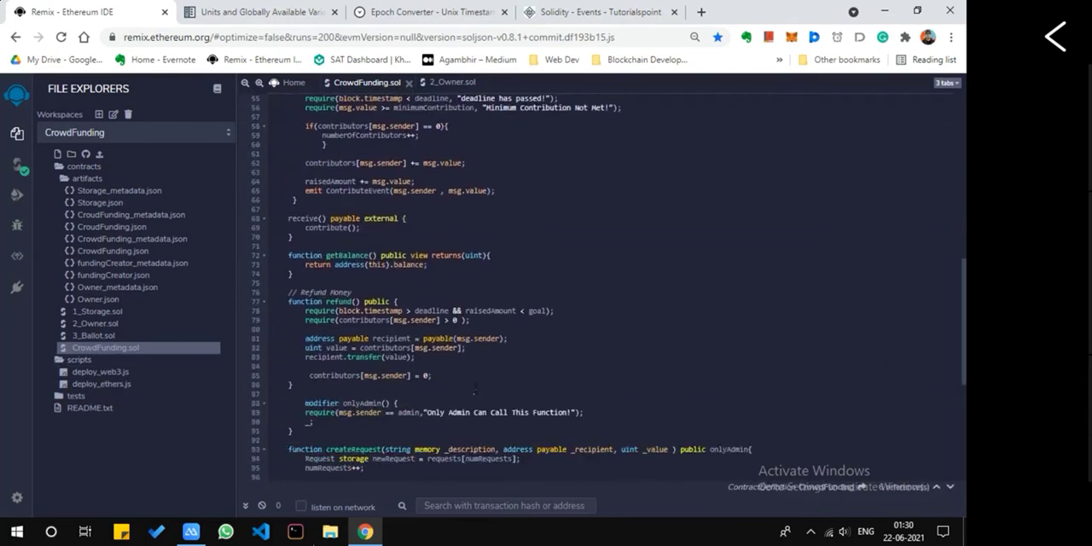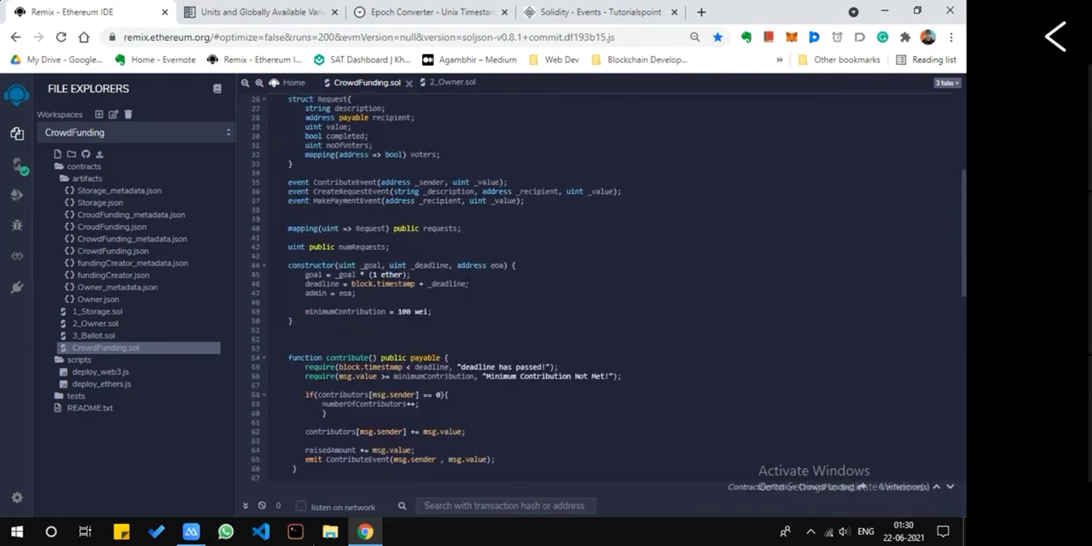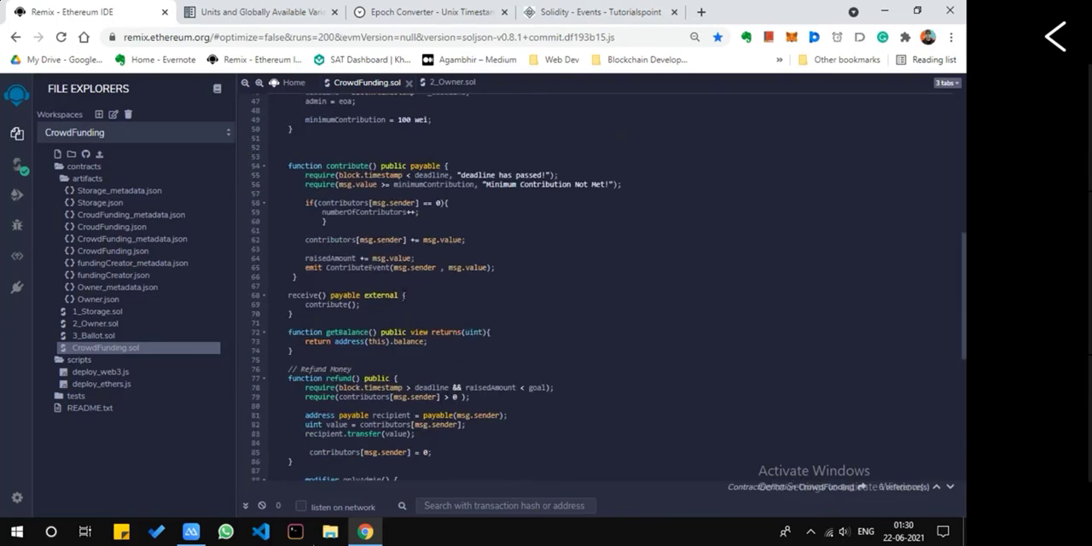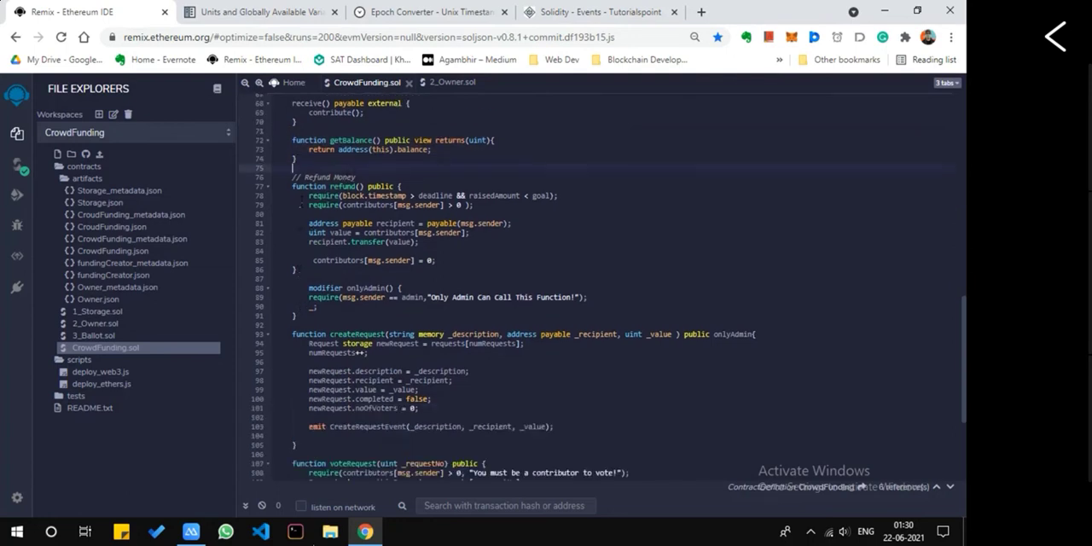So this is a function to just check the balance. I don't know why I added it. I could have just checked the raised amount. It's just a useless function. I'll remove it later. Function refund.